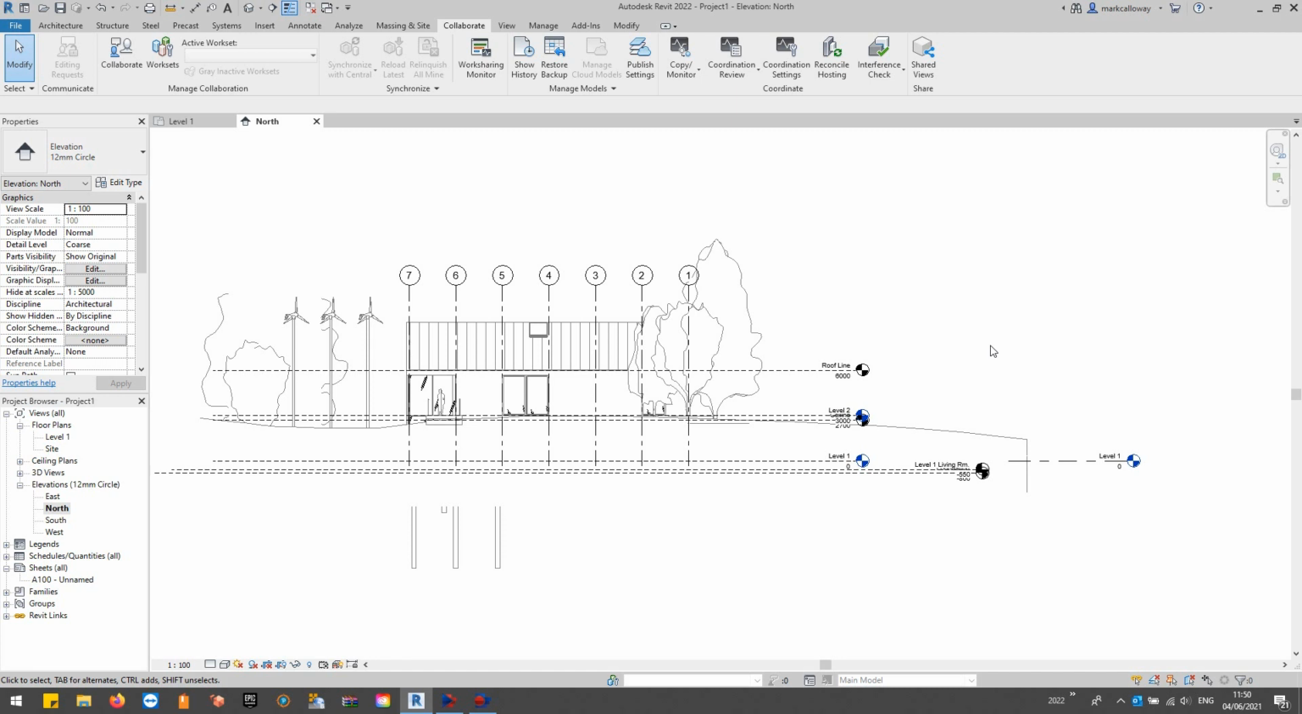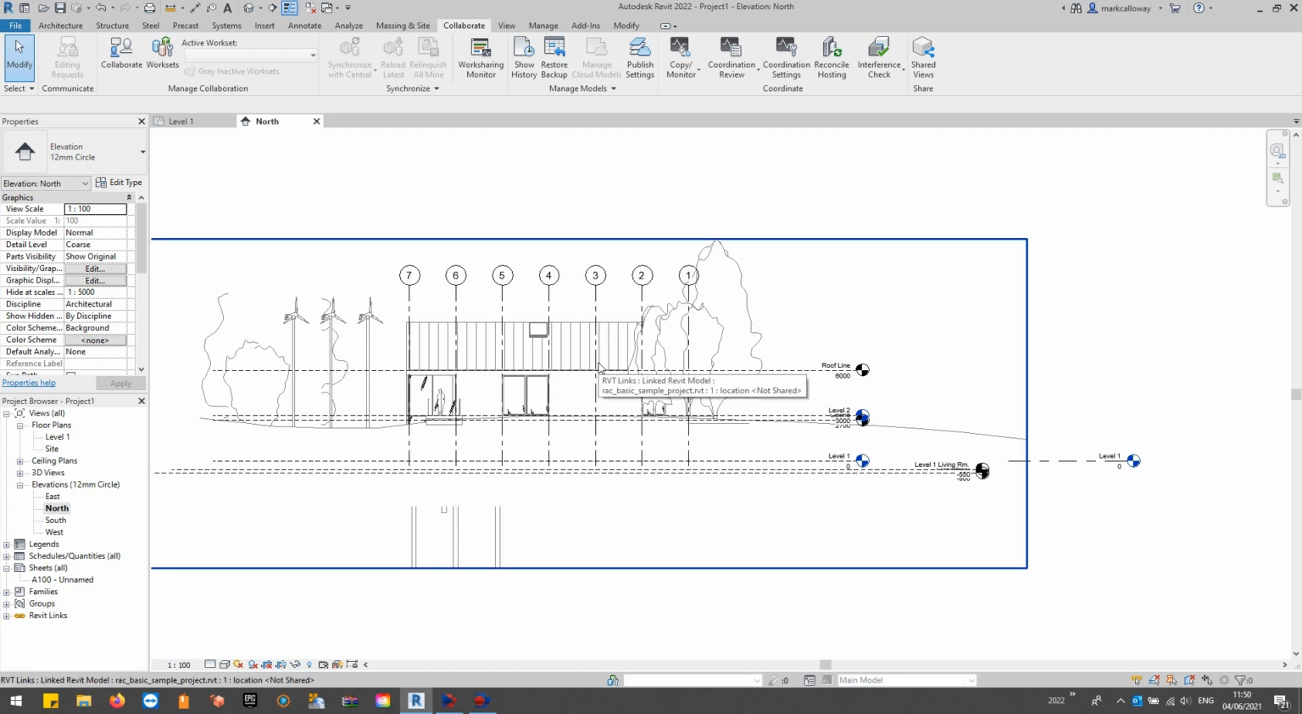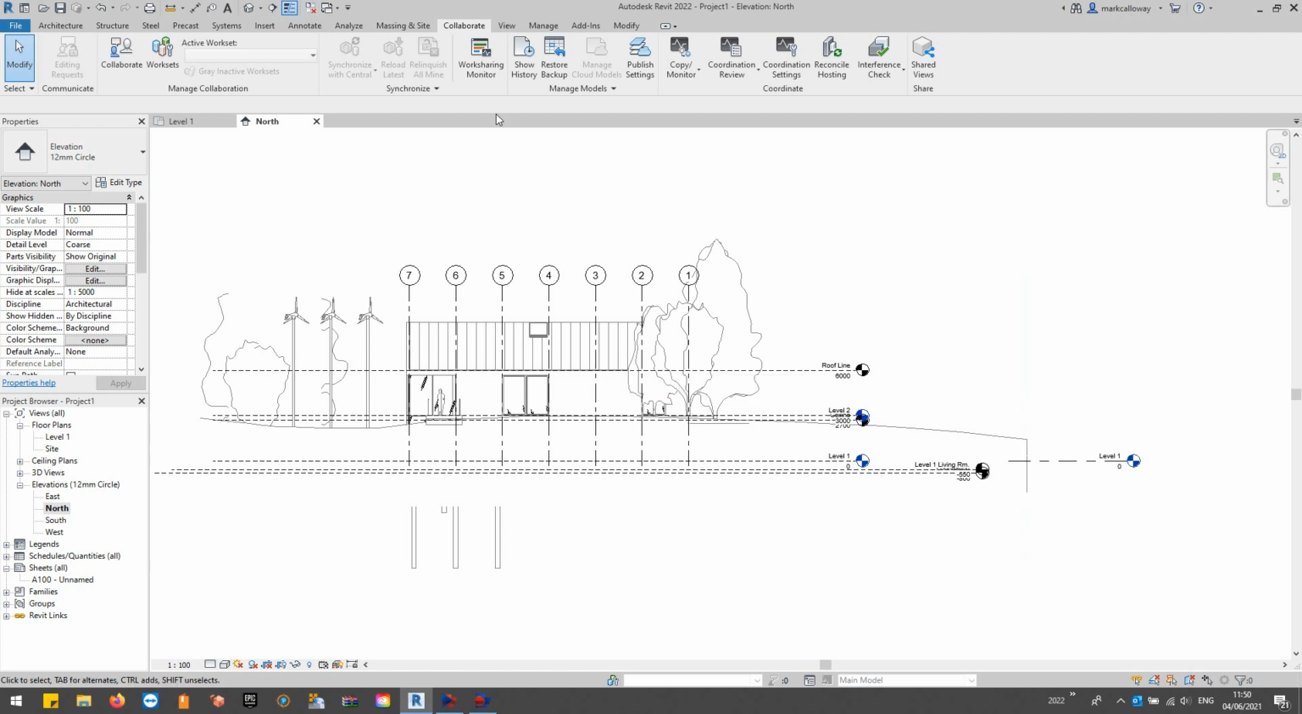In this video, I'm going to show you how quick and easy copying monitoring elements from a linked model is within Revit. Okay, so we're just using the standard sample Revit project here, which I have linked into a completely new project.